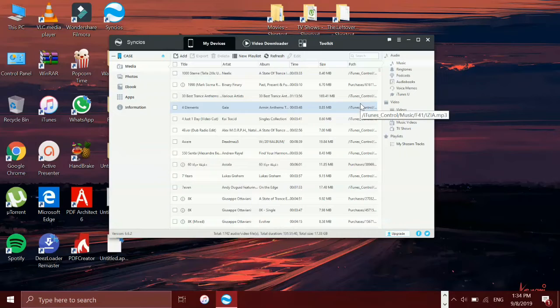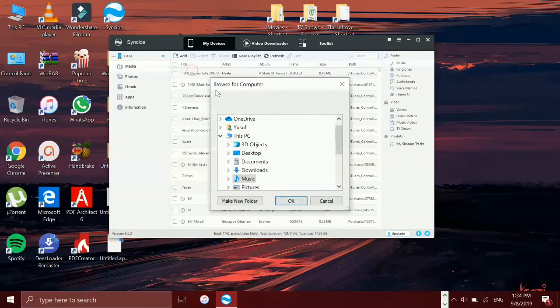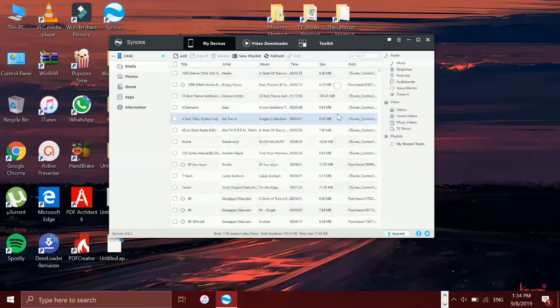But before I go there, I'm going to show you how to transfer multiple music at once. What you got to do is just tap add and add folder. And make sure that you have all the songs that you want to transfer in one folder. And just tap on it and tap OK. And all the songs will be transferred. It's as simple as that.